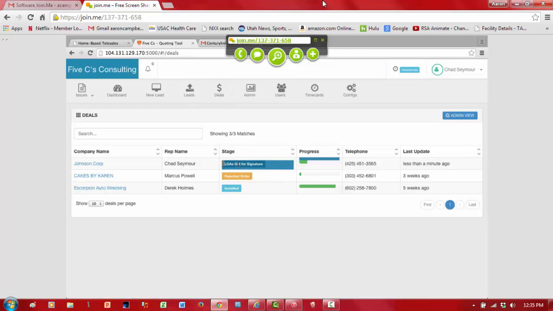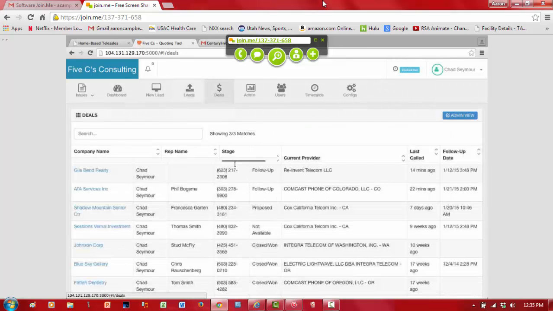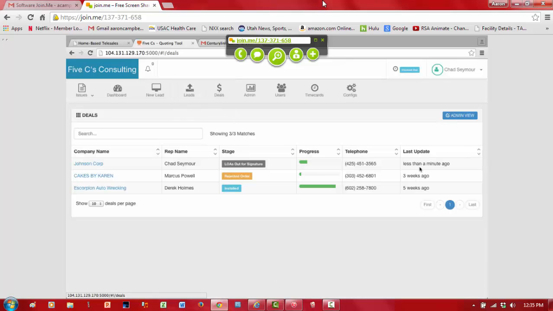LOA is out for signature. So that means that it's waiting on the customer. And it was last updated less than a minute ago. So we can sit there and keep an eye on this, coming here every couple hours and just check and see, okay, cool, this hasn't been touched. This is the last time someone updated or what have you.